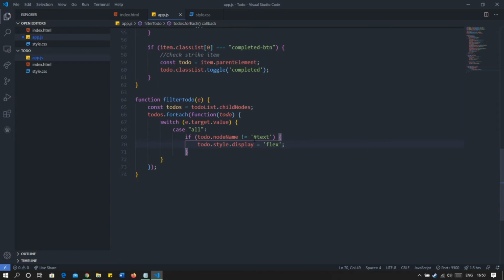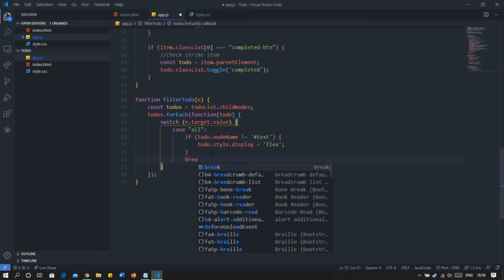And why we did this was, if we select all, we do not want to filter any. Okay, so we will check each and every element which has the type of text. Here you can see each and every list has a type of text, so it will be kept as it is. And after doing that, we will break out of our switch case statement.